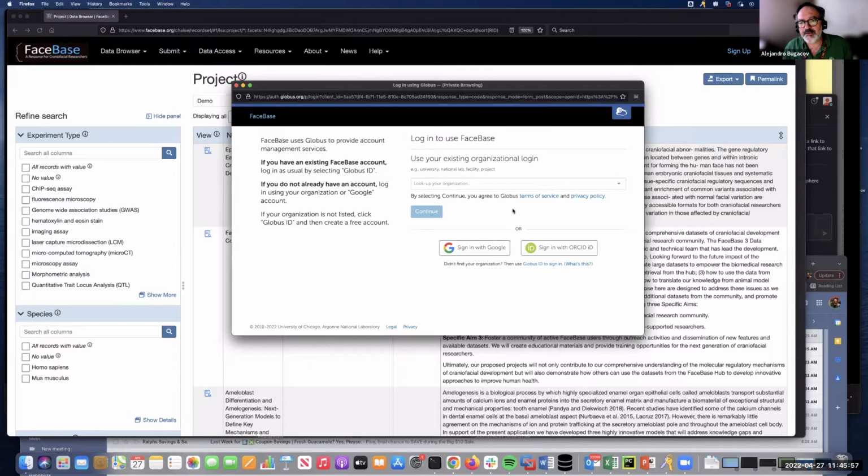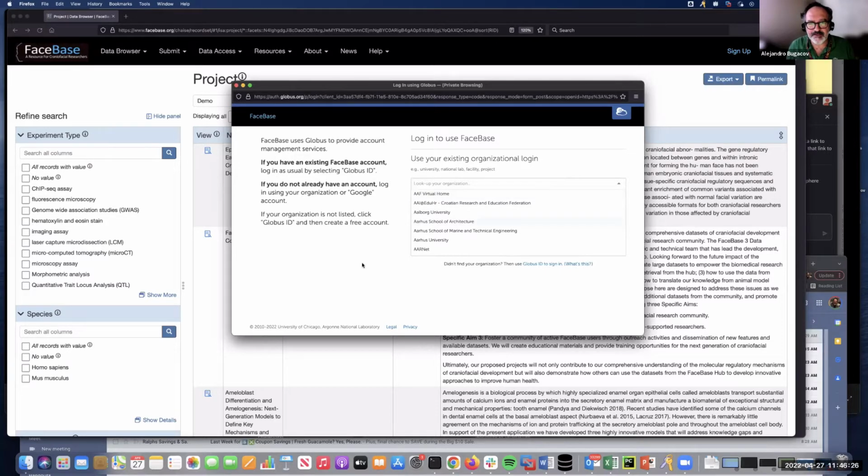So there are two ways in which you can do that. You can do it through your organization. So you can go here in your first part and look up for your organization, which is basically the name of the university or school. Most likely all of the organizations are listed in here, and if you have it, you can use your school authentication mechanism to get connected and be granted access.